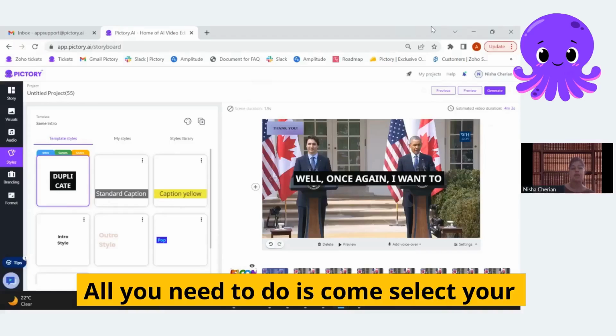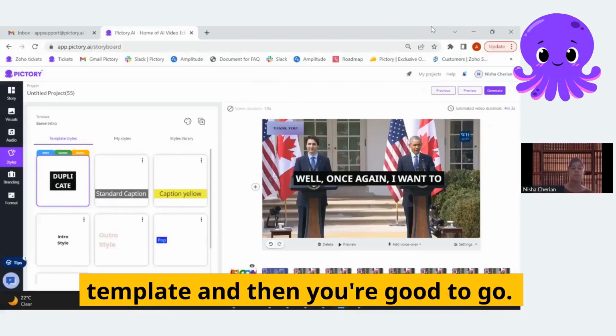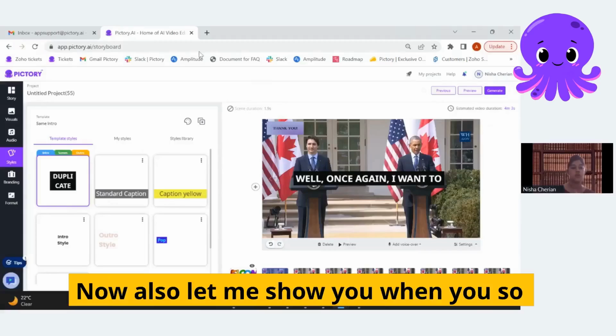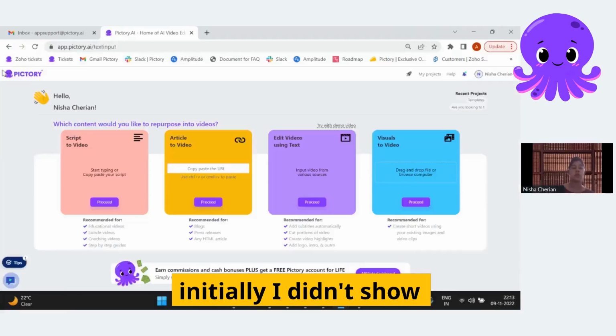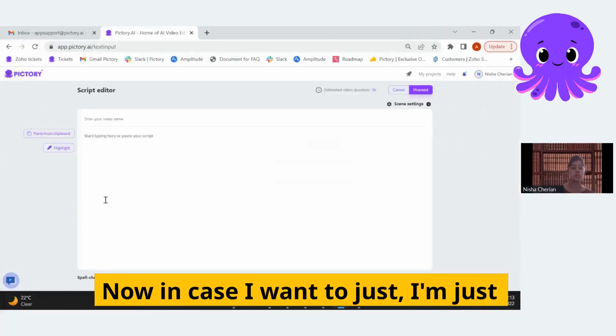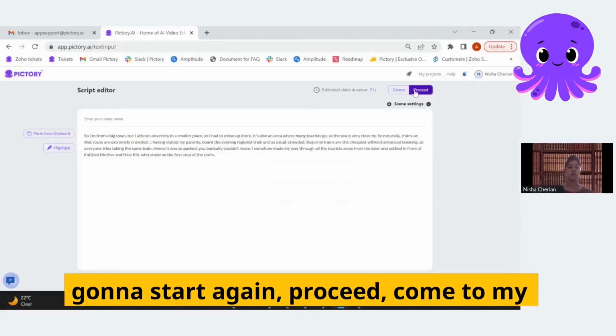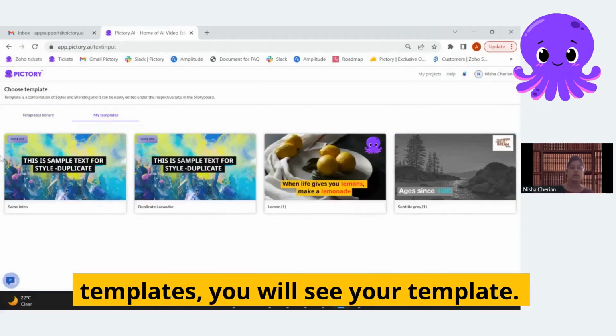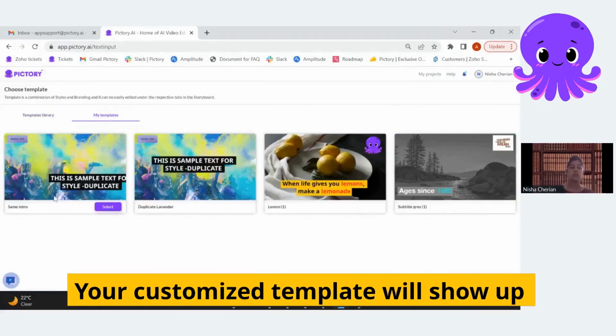All you need to do is come, select your template, and then you're good to go. You just need to work on your script and your visuals. Now, also, let me show you, so initially I didn't show you about My templates. Now, in case I want to, I'm just going to start again, proceed, come to My templates. You will see your template. Your customized template will show up here.